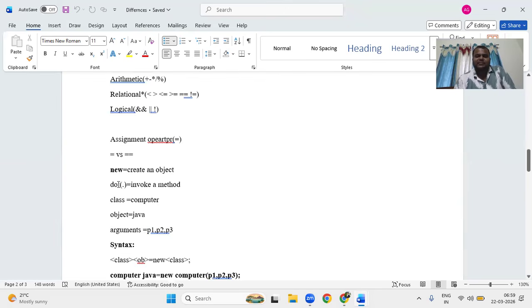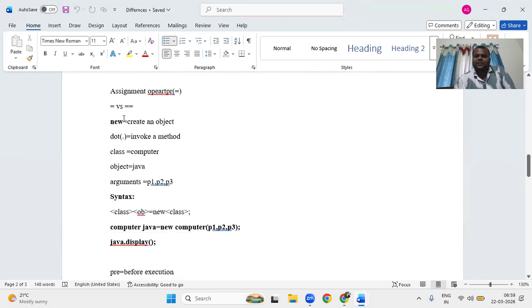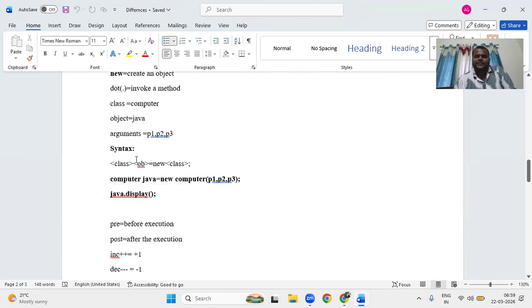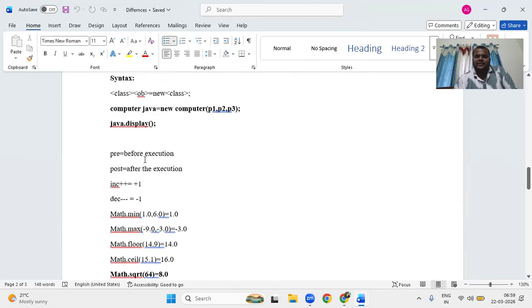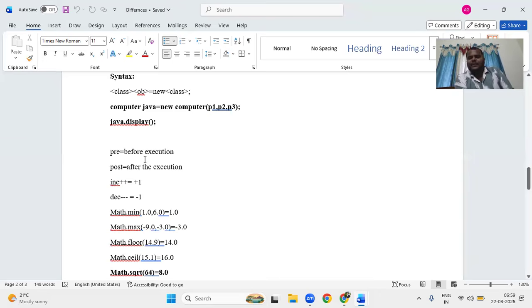And what is the purpose of using the new and dot? These are the 2 special operators. And next, how to create the object inside the class. And what are the pre-increment and post-increment, prefix and postfix.